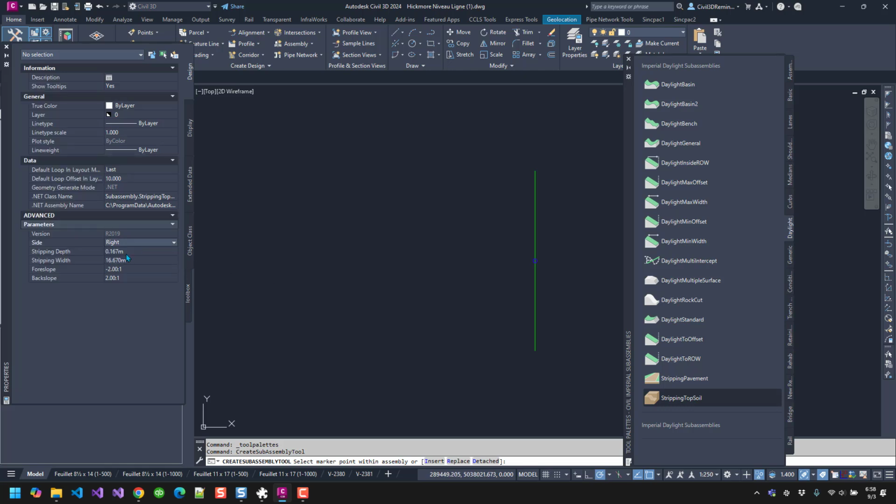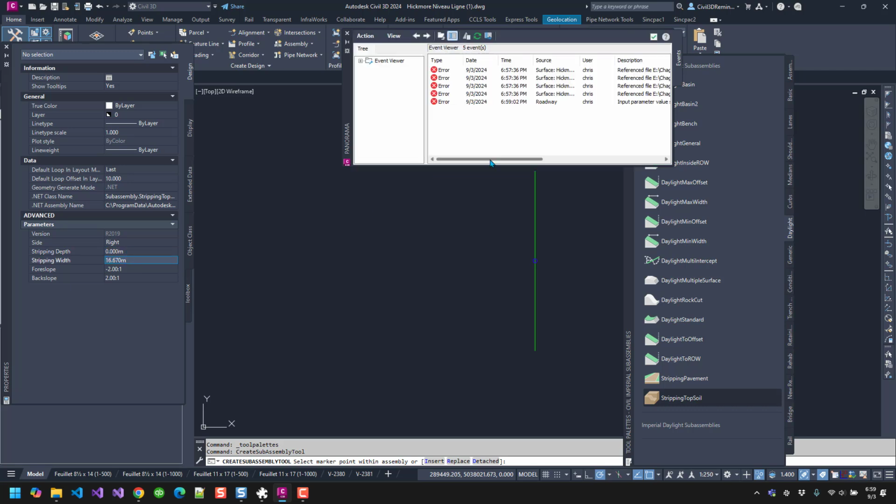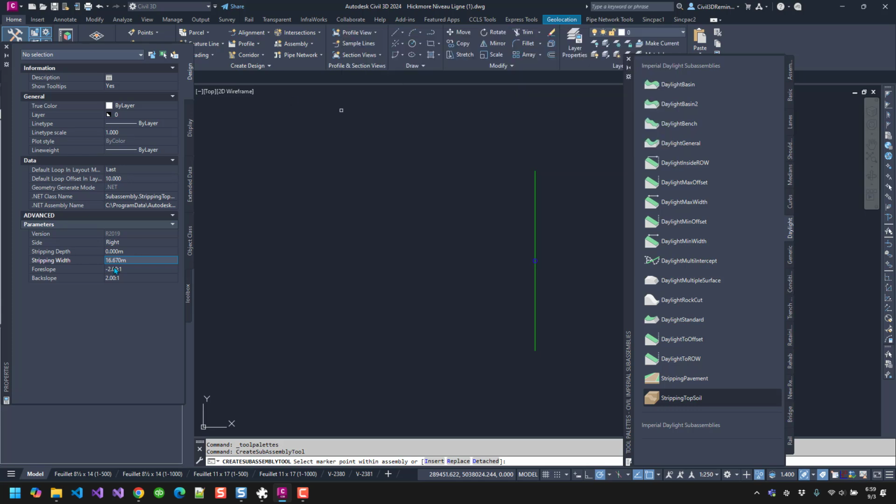Here I have a right and a left, and the stripping depth is saying, I'm going to remove this much topsoil. You can't use a value of 0 because it has to be greater than 0. So you just want to use a very small number that is bigger than 0. In this case, I'm going to do like 4 zeros and a 1, and that counts as greater than 0. It'll show as 0, but that's going to be the value.